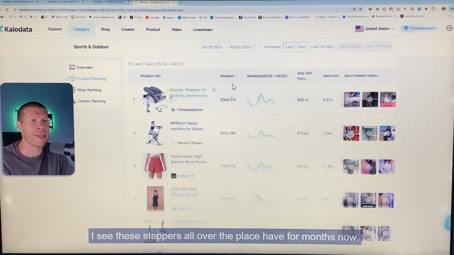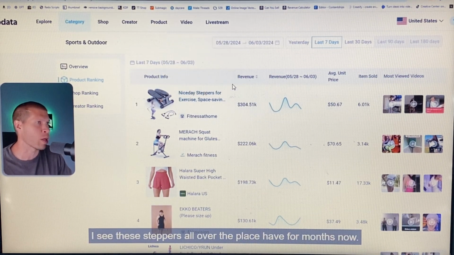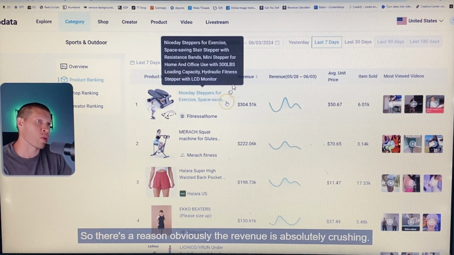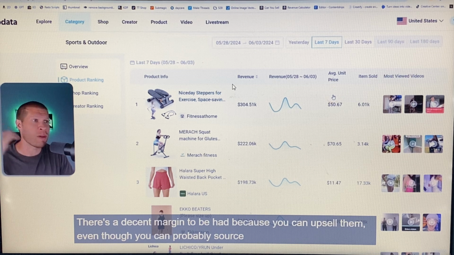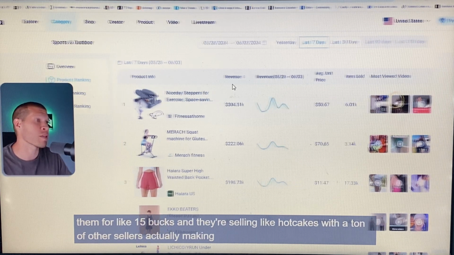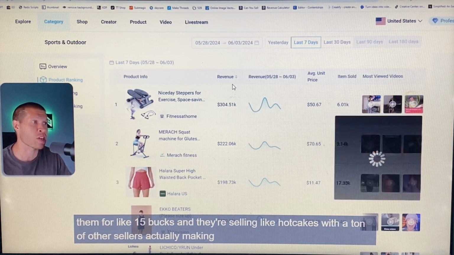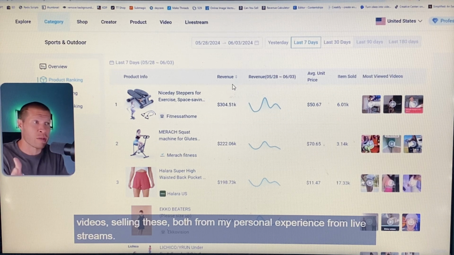So what's the top revenue? I see these steppers all over the place, have for months now. Almost everybody sells these, so there's a reason. Obviously, the revenue is absolutely crushing. There's a decent margin to be had because you can upsell them, even though you could probably source them for like 15 bucks. And they're selling like hotcakes, with a ton of other sellers making videos selling these, both from my personal experience from live streams.